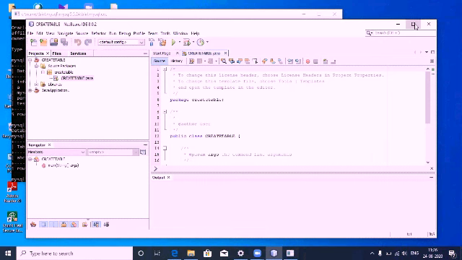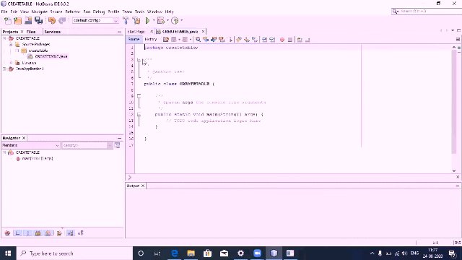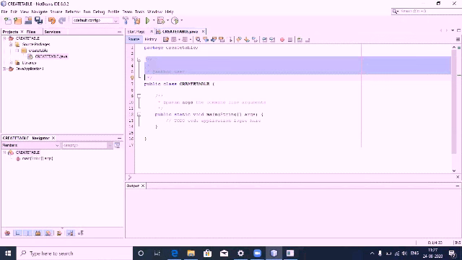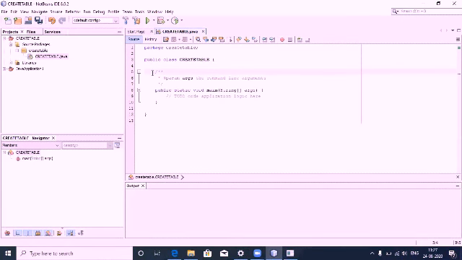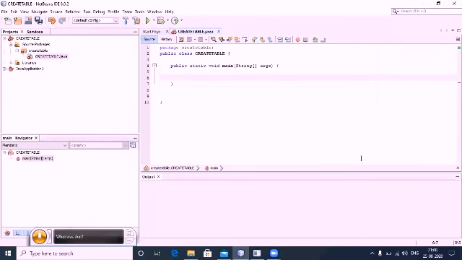Let me maximize it for you. By default all these comments are available, which we can just delete so that it will be more clear, right? Here see, I'm just deleting all this for you. So now it is much more clear. Here is a package create table, and here is the class public class create table, in which the package name and the class name are always one and the same. Now this is the main method, without which a program cannot execute.